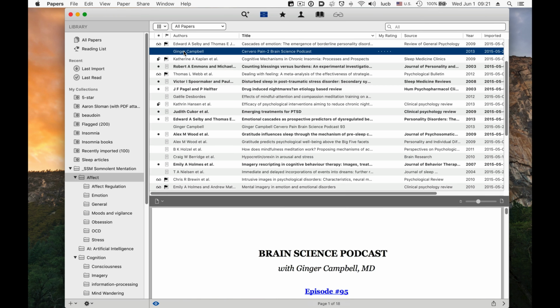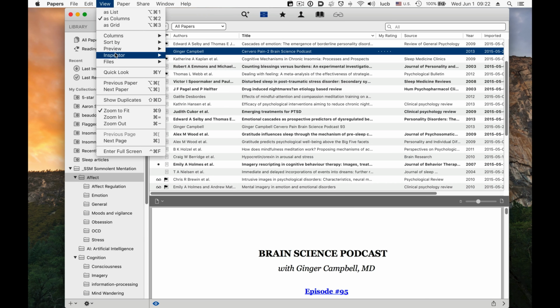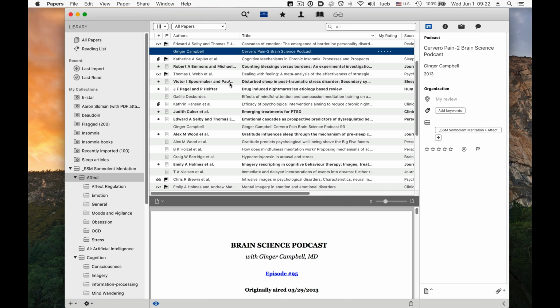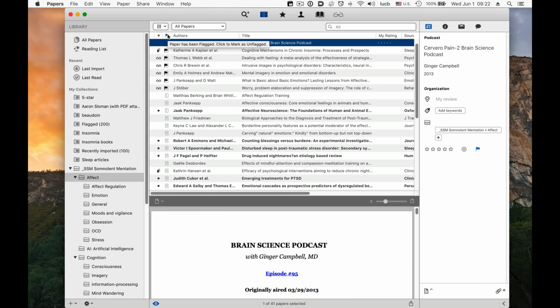So I can grab a paper here, assuming I think this is useful, and then I can expose the inspector, show inspector, and then there's a flag. So I can basically flag this paper by clicking on the flag symbol, and then I can sort all of these papers in this particular folder by flag, so that I can see, okay, these are the most useful for me right now.